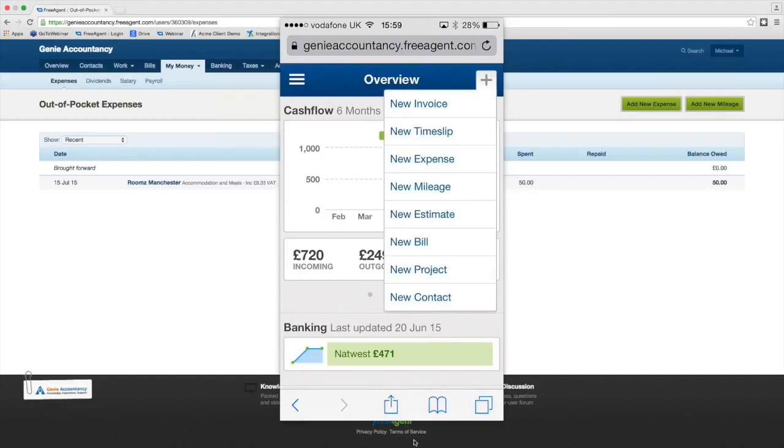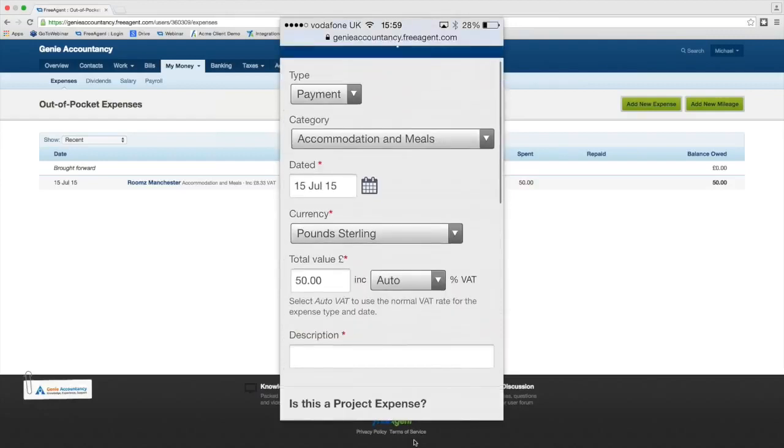What I want to demo now is how you can keep track of your out-of-pocket expenses while on the go. If you go to the plus button at the top of the screen here, you'll see I have the ability to enter lots of information. I'll just choose new expense, and you'll notice I now have exactly the same functionality as when I entered the expense on my desktop just now.